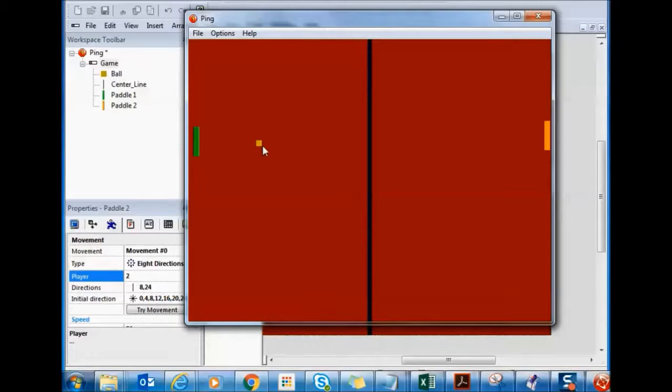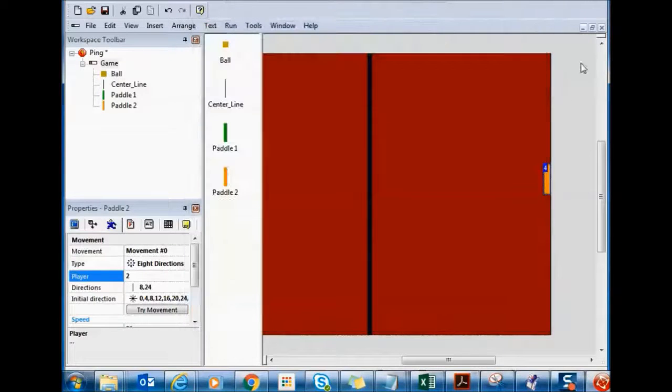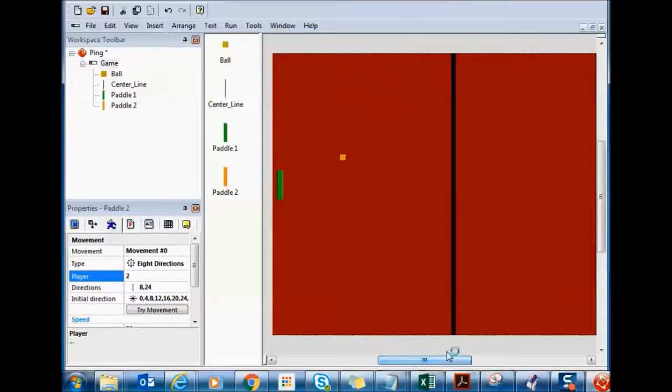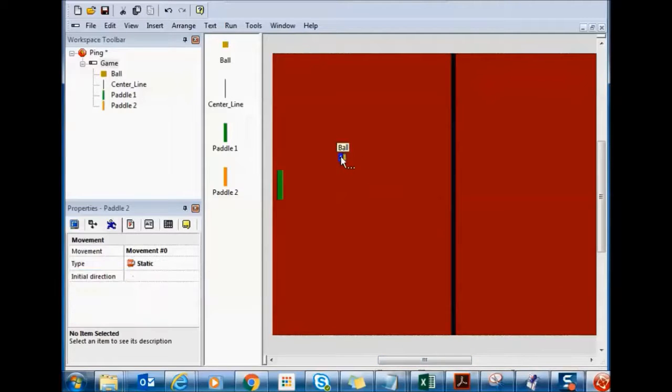Next thing I want to do is put some action on this ball. So I'm going to come back over here and find my ball. I'm going to click my ball, and that brings up my properties. So I click on my Running Man here, and I click the stop sign, which is the static button.